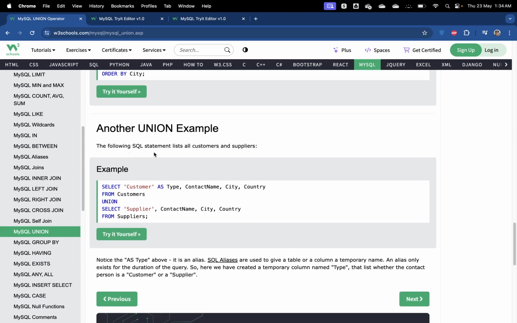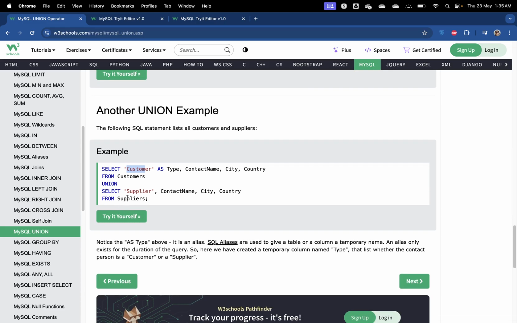Okay, so here's another example of a union. The following statement lists all the customers and the suppliers. So we say select 'Customers' as type, contact name, city, country from customers. So we have used Customers as type. Okay, and then we say union them with suppliers, contact name, city, and country.